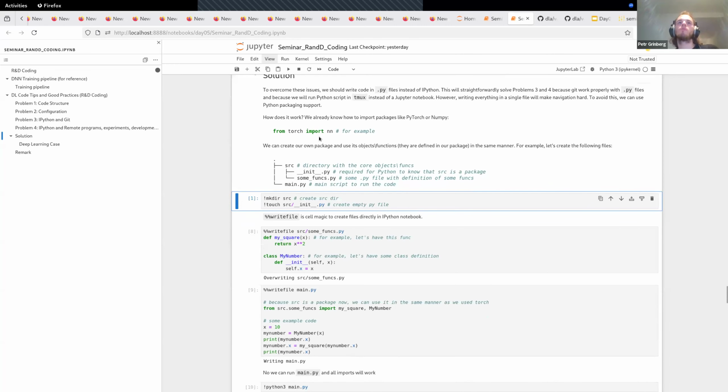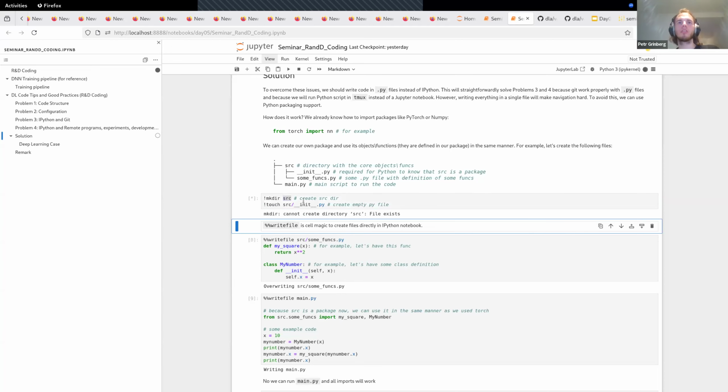Yeah, so how to create something like from torch import nn. So usually when we develop a project, we want to create a directory called like src or name of our project where we put all the files, all the code related to our project.